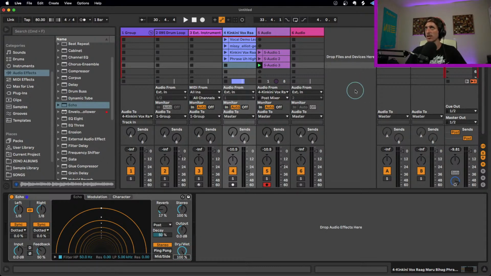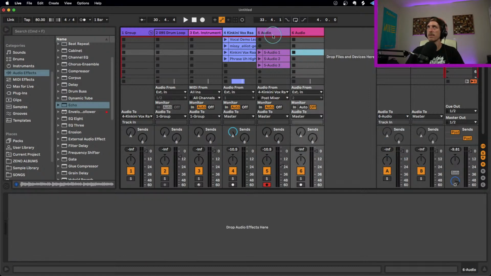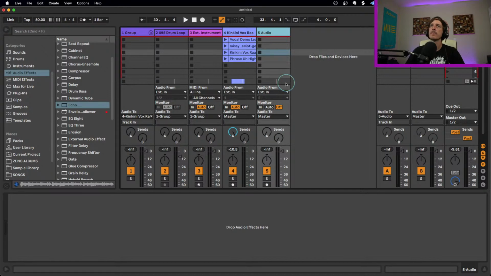Or you could use a return track and you can record from a return track. So if we have something like this, where we have, once again, our vocal lady, go into the reverb, and then take our reverb and then send this to our audio 6 track over here. Delete this guy. Record enable it, record this here. This will only record the reverb.